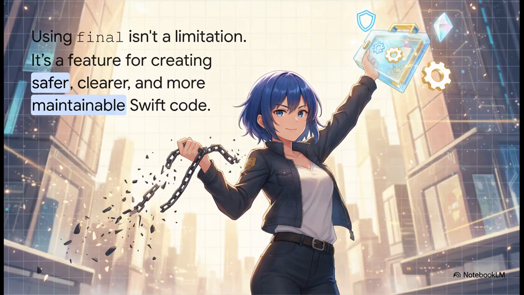So when it comes down to it, I really want you to reframe how you think about this keyword. It's not a limitation, it's a feature. It's a tool that helps you communicate what you mean, that makes your code safer, and that helps you build these really robust, easy-to-maintain systems. Honestly, using final is a sign of a really thoughtful developer, someone who's thinking about not just today, but how their code will be used and maintained long into the future.